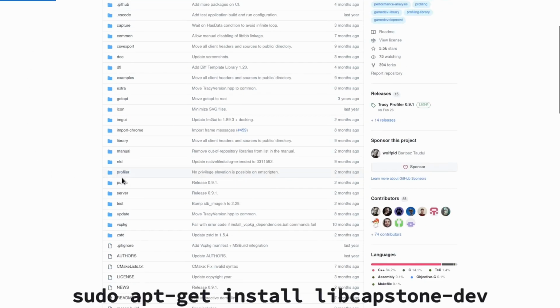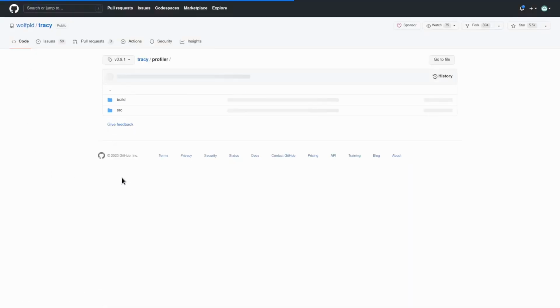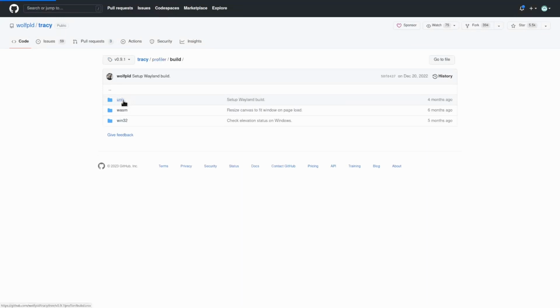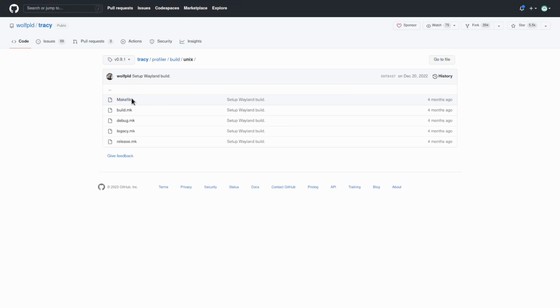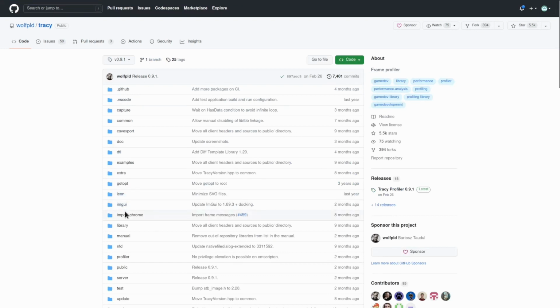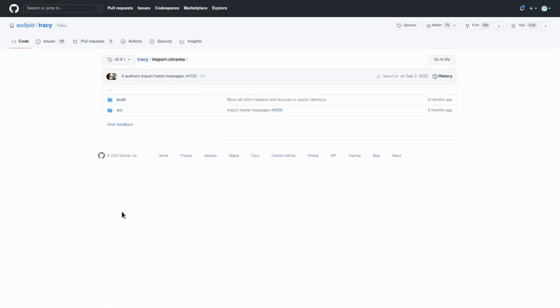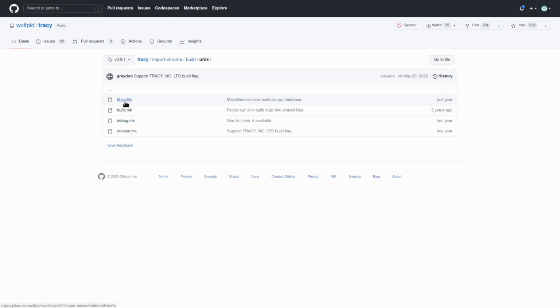You need to install libcapstone and then from profiler build Unix, you can build the tool with this makefile right here. And then also, back in the root, you need to build the import Chrome tool to convert the trace format to Tracy's format. If you go to build Unix, there's a makefile for that as well.